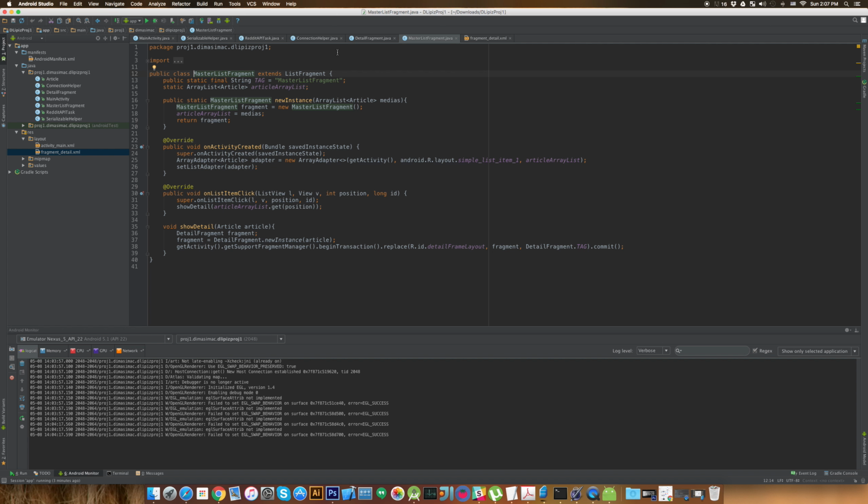Then in the detail fragment, when a list item is clicked using the built-in method for list fragments, it shows a detail fragment, passes in the article, which is right here, position, the tap position, which is this position right here, which is included.